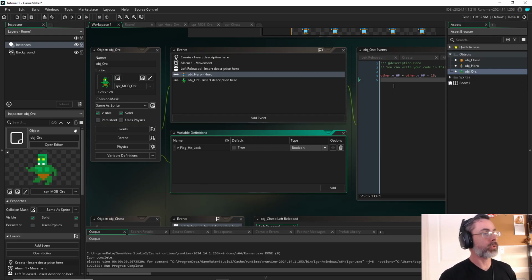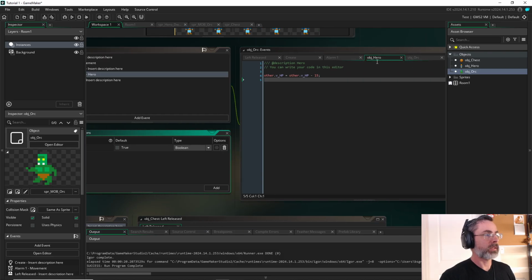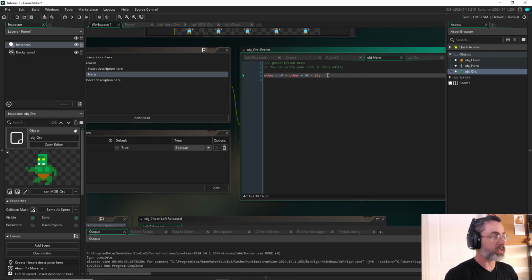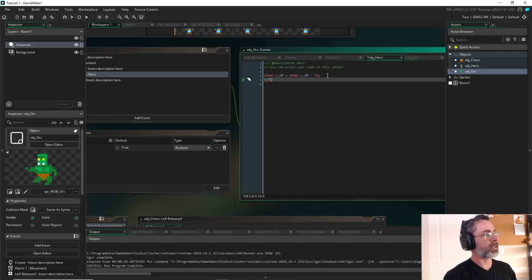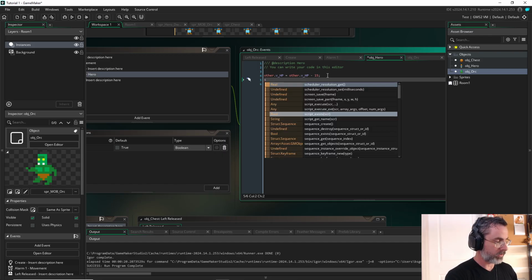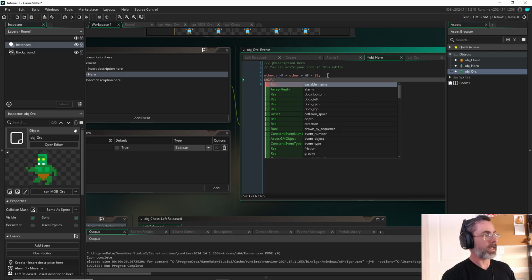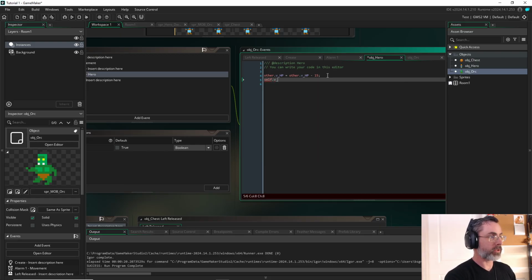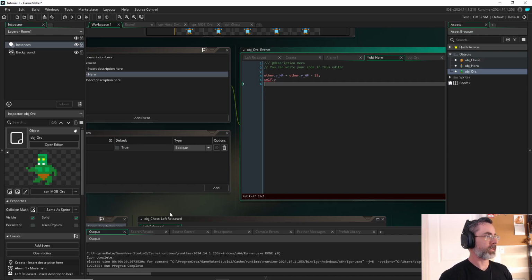So let's do this. Let's say that whenever the orc collides with the object hero, we're going to subtract 15 from the hero's health, but we're also going to say v underscore flag. When am I locked in other? Hold on, let's try self. Hold on. Yeah. V underscore. Why is it not bringing it up? Sorry.